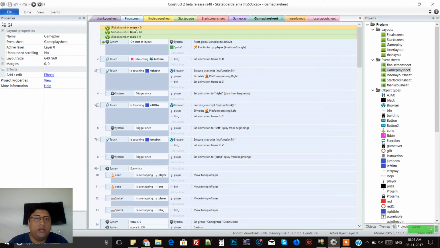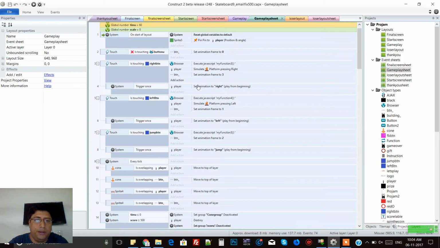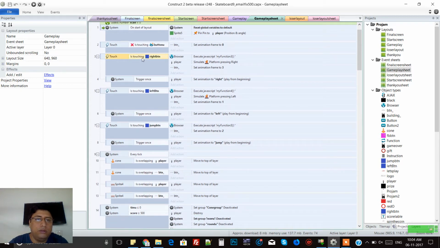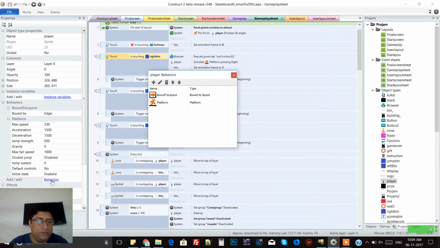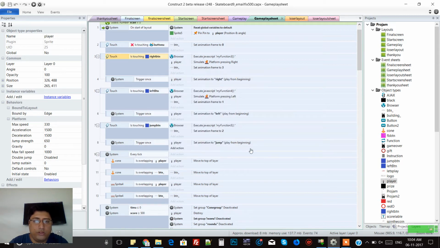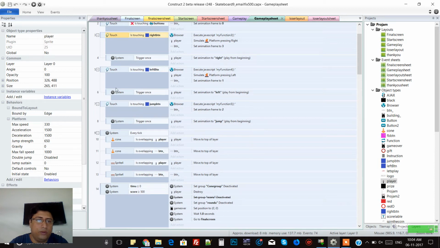This global variable is the timer and scale; I have created a 60 second game. And I have pinned this sprite, which is for detecting the player's movements, and these are the buttons whose function is to move the player left and right. And the player is an object with behaviors, bound to layout, and it's a platform behavior. You can check out this complete code here. These are for buttons.